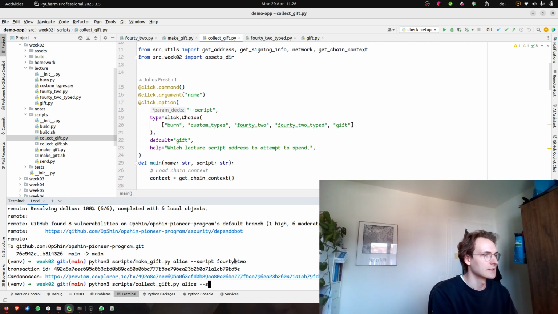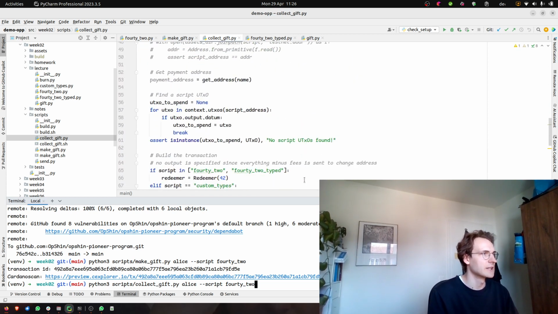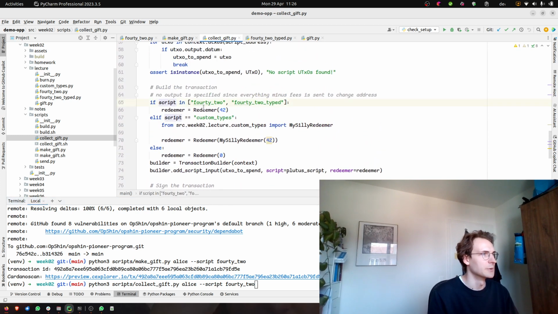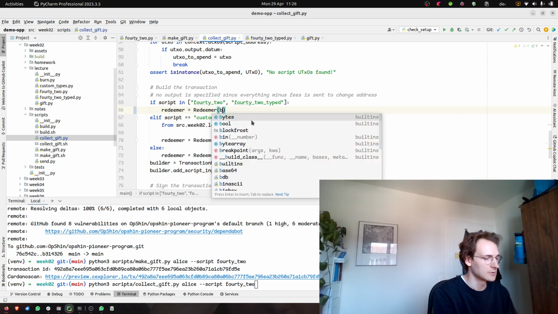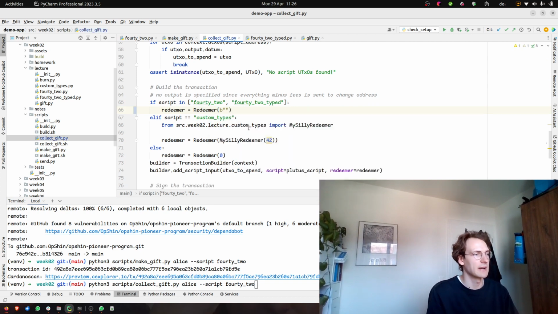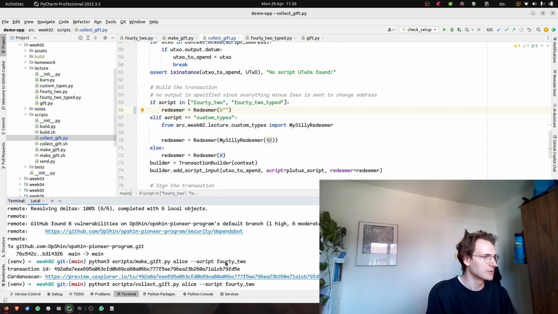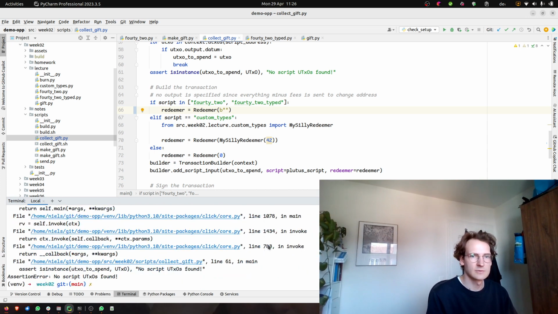Using Alice and script 42. And now let's try, and as you can see here, the redeemer is the integer 42. But let's try to instead pass an empty byte string. Okay, it says no UTXO found because this transaction is not on chain. So give it a few seconds.